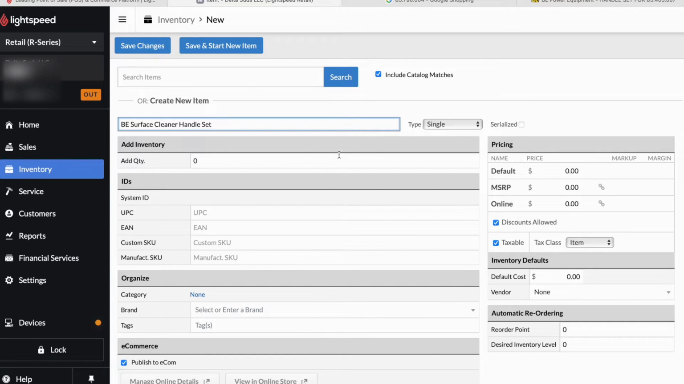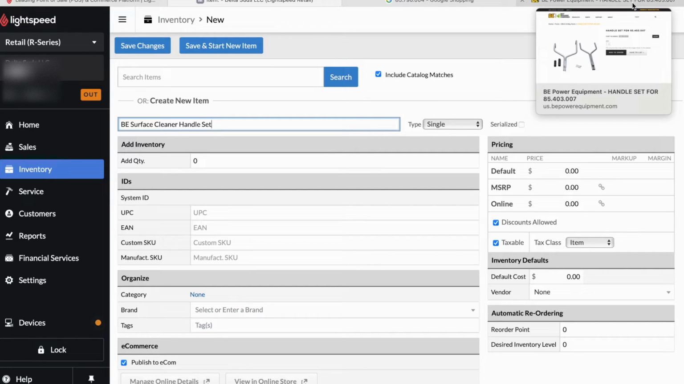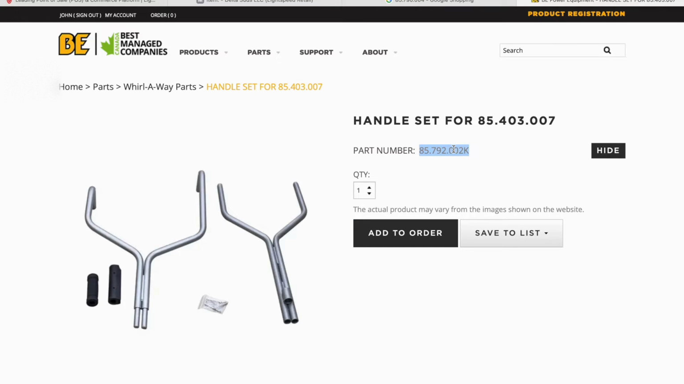So we'll try to keep the name as close to what the vendor had it as possible. And we like to do that for the purpose of sending purchase orders, because when we send a purchase order from Lightspeed to the vendor, we want that description to match as closely as possible.